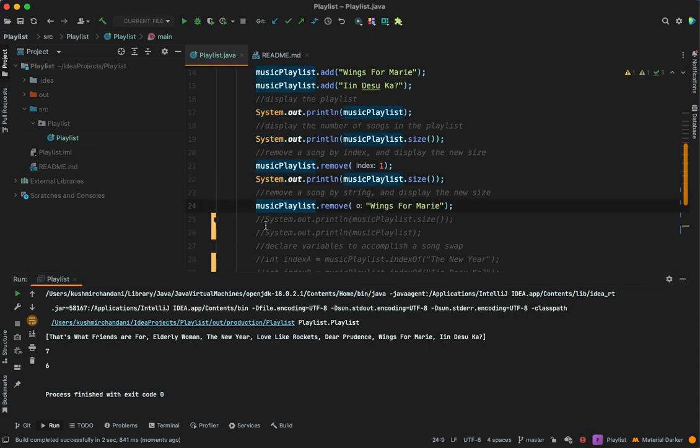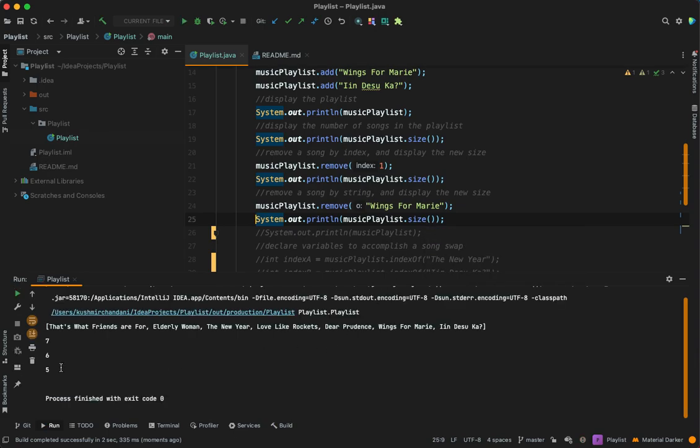So we'll remove one more, Wings for Marie here, and that looks like it's the 1, 2, 3, 4, 5, 6th song in the original list. It would be the 5th index actually now, but since we're referring to it by its string, we don't have to worry about referring to the proper index for it. Okay, so now we're going to print the size again after removing that, and yes, we see that there are 5 songs left. So Wings for Marie and the one at index 1, Elderly Woman, are now gone.